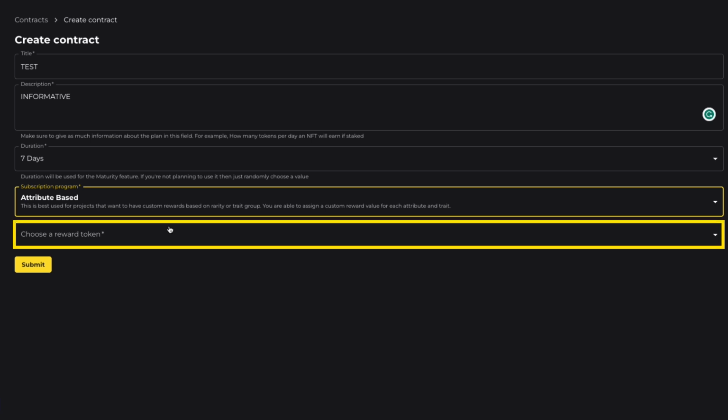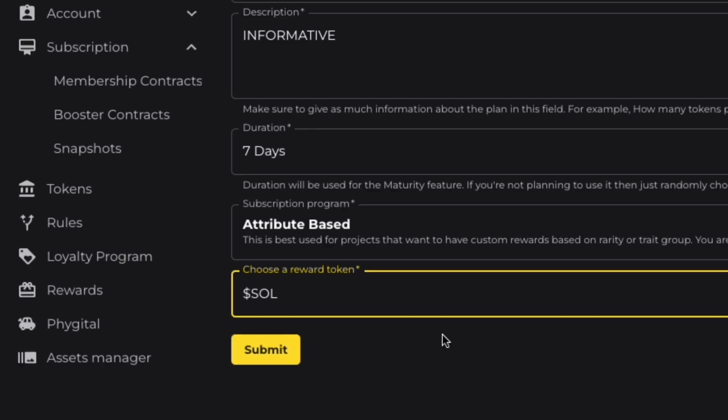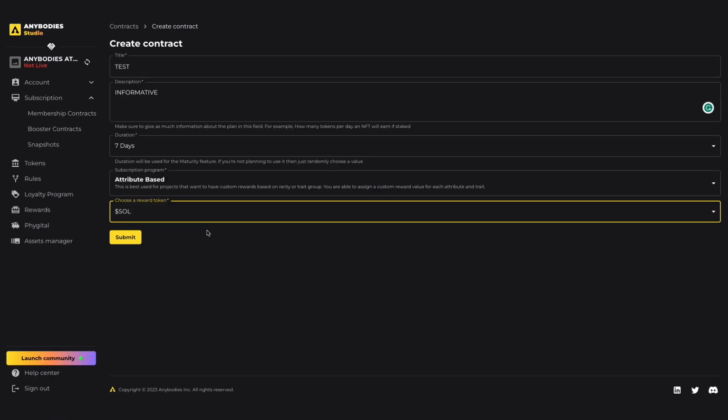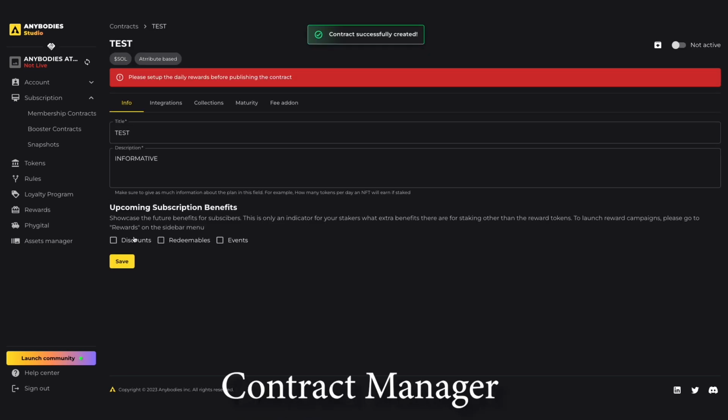Following that, you can select your reward token. If you do not see your brand's SPL token, you can head over to Tokens on the menu bar on the left to add it. Once you have completed this, select Submit. This will take you back to the Membership Contract Manager.